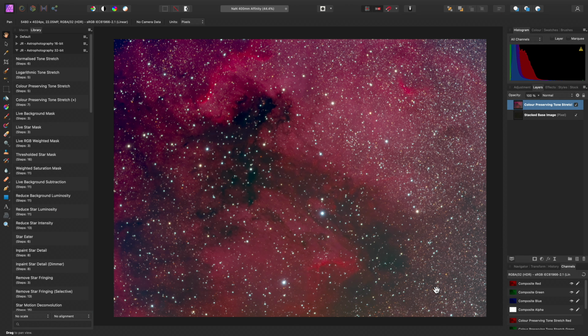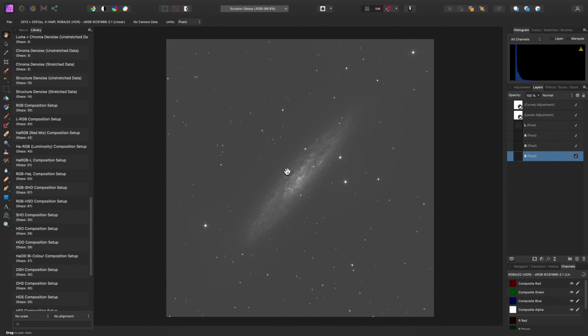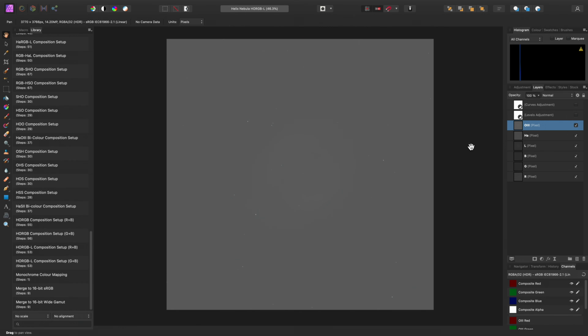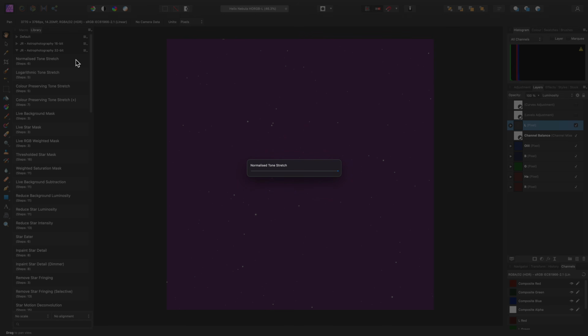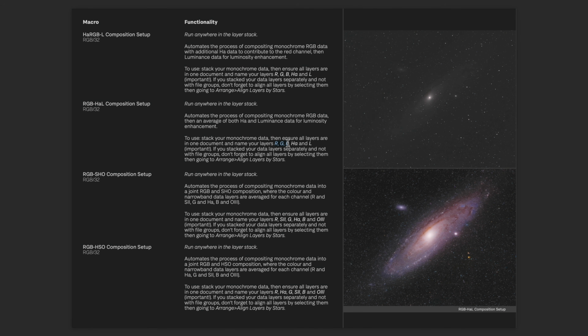To give you an idea of the other composition setups, you can automate the color mapping for more straightforward compositions, such as RGB and sRGB, where you have luminance data that needs to be used with a luminosity blend mode. Then you can also achieve more exotic combinations of data, such as HORGBL, which uses hydrogen alpha, oxygen, red, green and blue data for color, and luminance for luminosity blending. Please do look at the accompanying PDF README, as it will tell you how to name your data layers in order for the macros to work correctly.